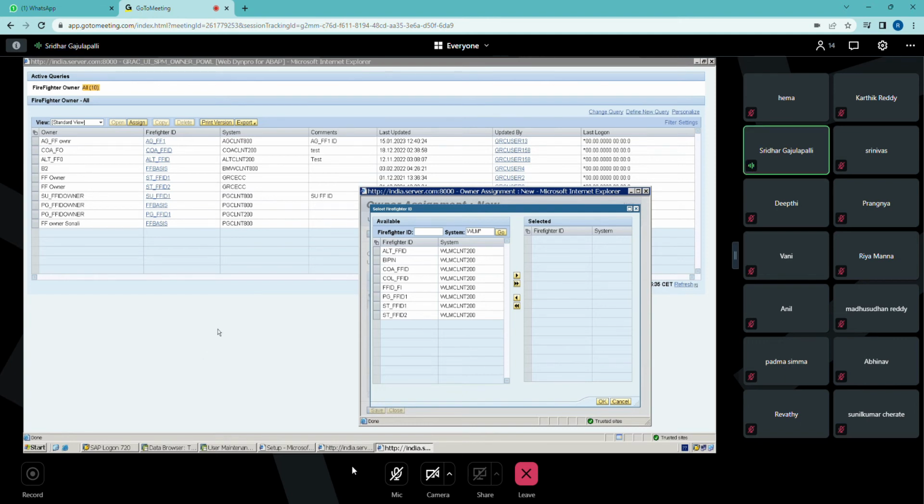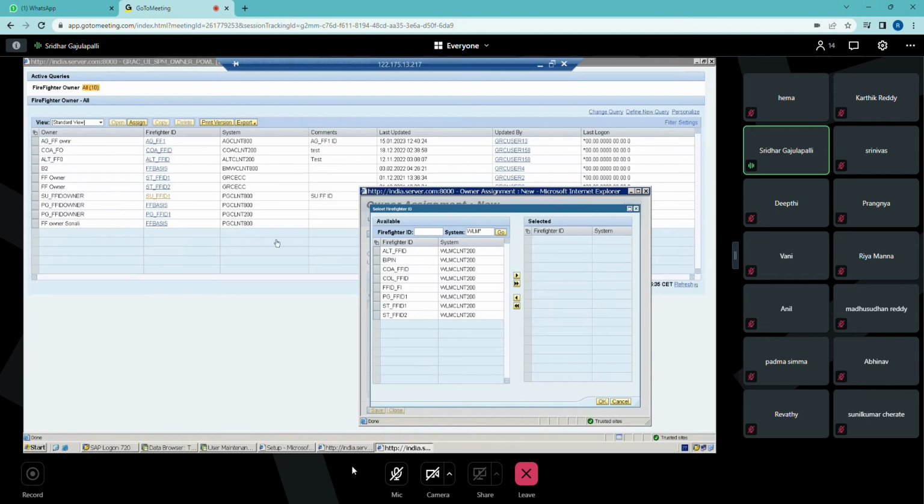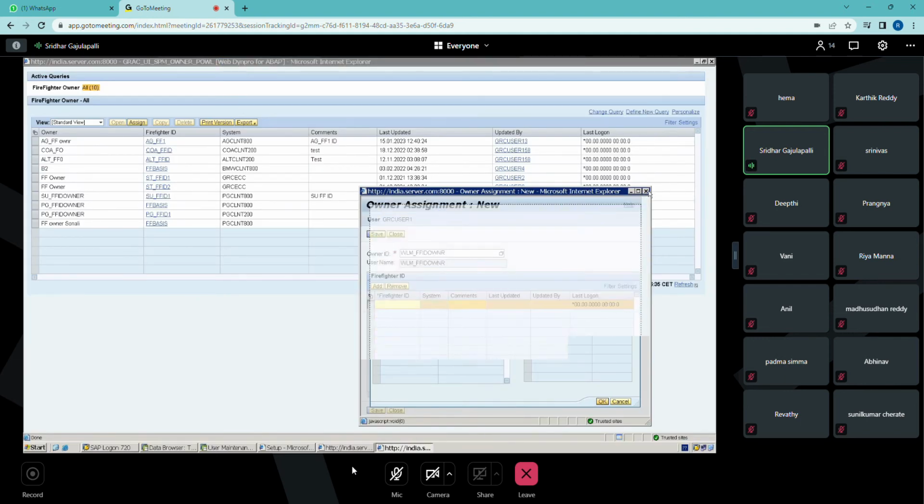So the requirement for the visibility of the firefighter ID in GRC is two conditions. One is the sync job should be run, and second, this role has to be assigned to every FFID. So it's like an identification. Whichever ID is assigned with this role is considered to be the firefighter ID. Now, question: why exactly this role? Why not some other role? That is because it has been mentioned in the parameters.